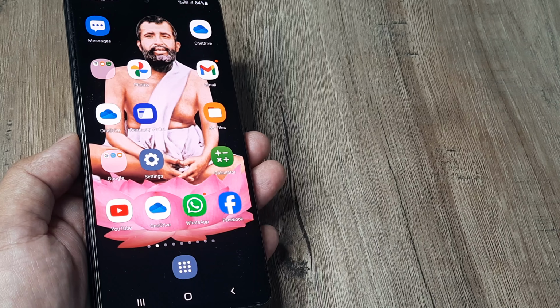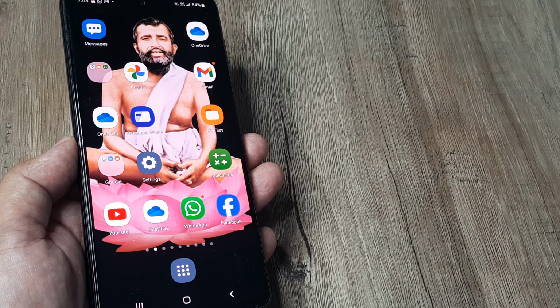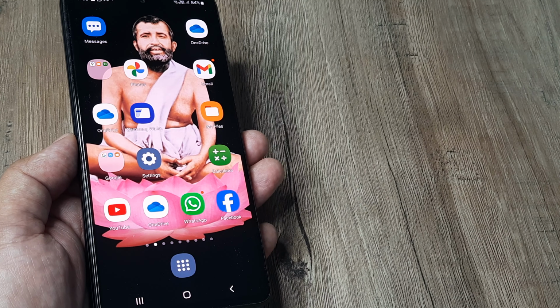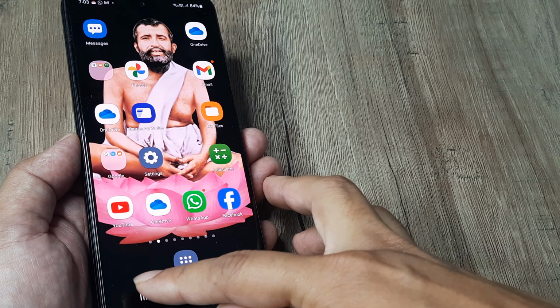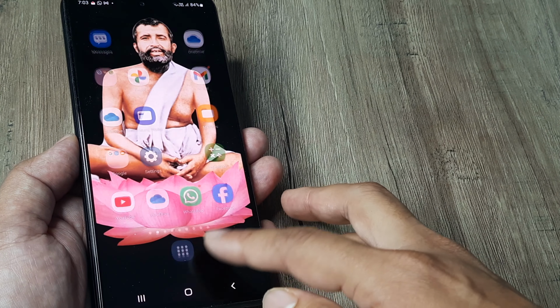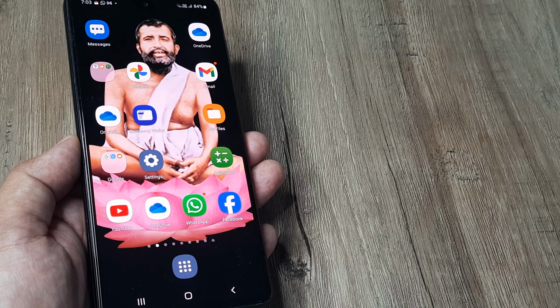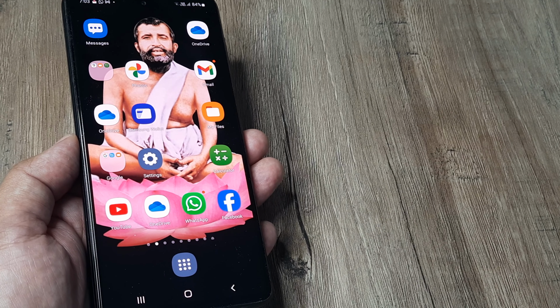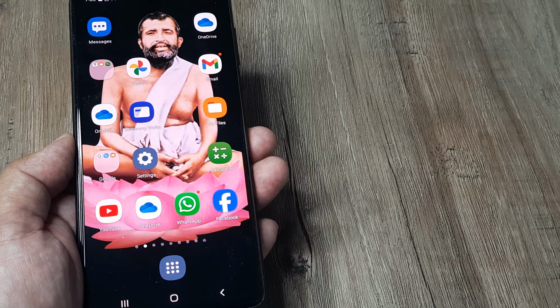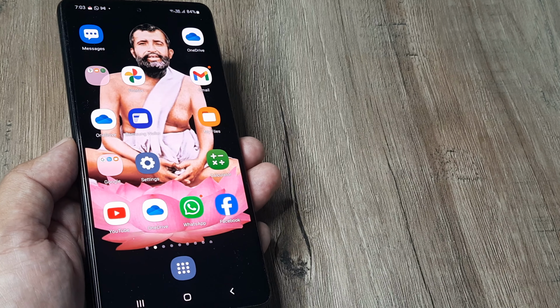Now, this just happened a few days back to me on the Samsung M device. I'm able to see split screen and other things, but when I'm trying to swipe left or right, the phone simply refuses to behave. In such a case, soft reset is an absolutely wonderful thing to do.